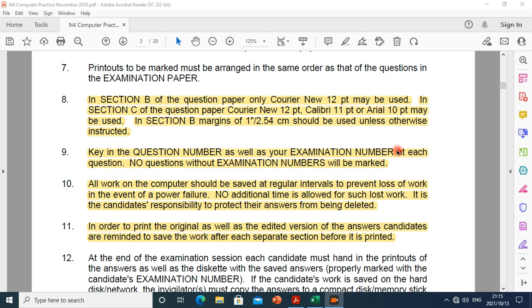Before we start with the questions, I want us to look at some instructions that are in this question paper, which I feel are very important for you to understand before you start answering questions. Make sure that you read all the instructions. I'm mainly going to be looking at these four instructions as you see on the screen.